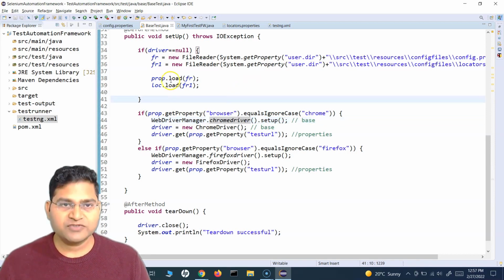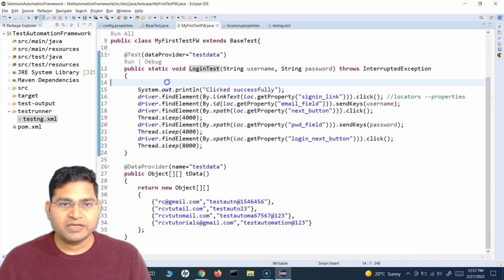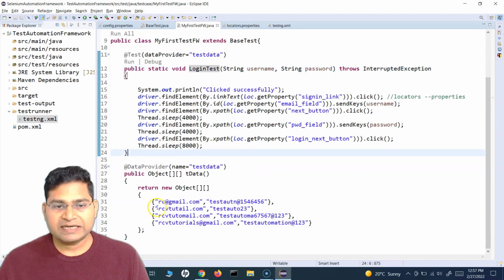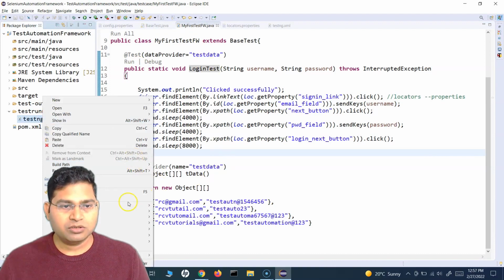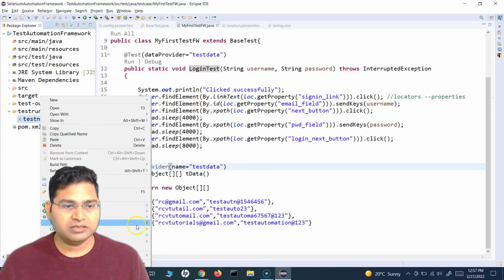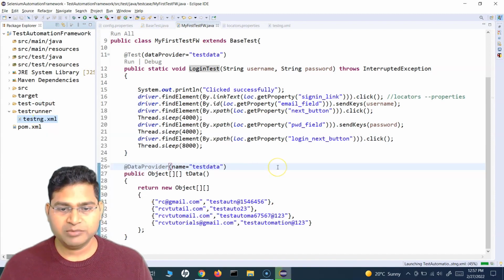Now I have changed it to before method and after method. So the launch will happen before the first set of login test, teardown will happen, then the second set will come, launch browser will happen, and so on. Let me save it and run this again and see that this time it runs successfully.